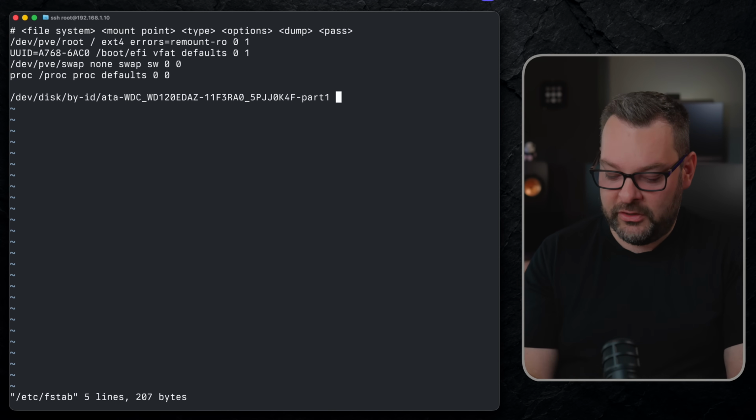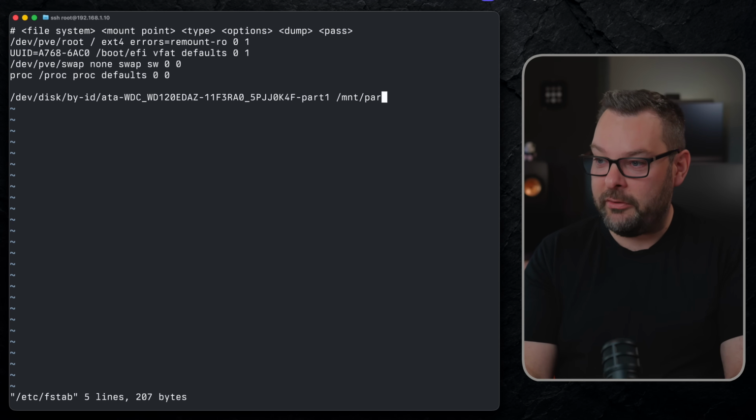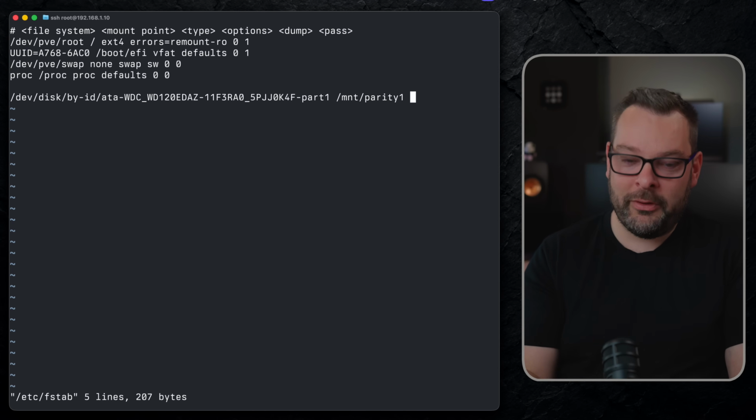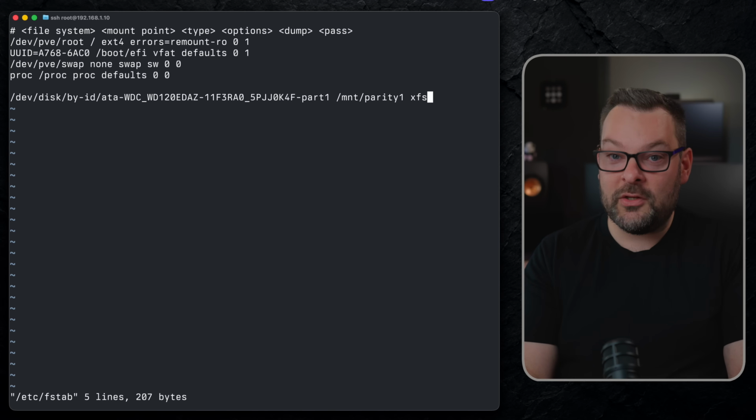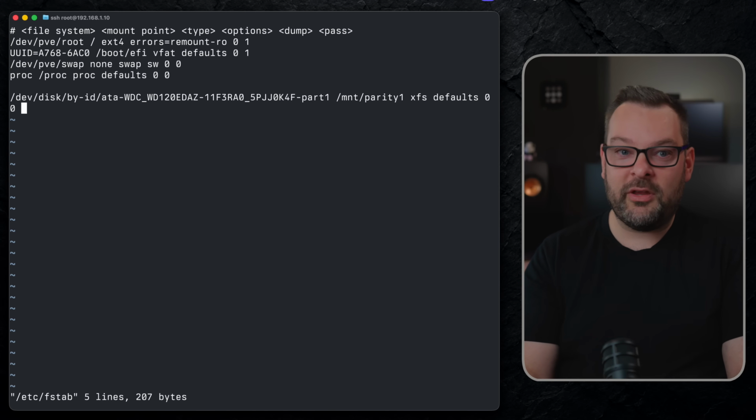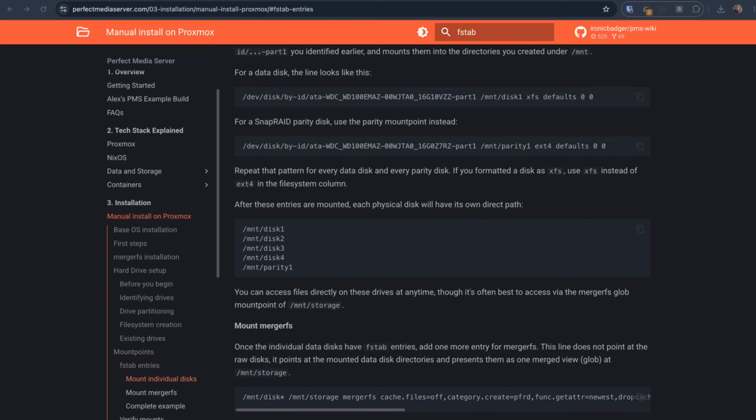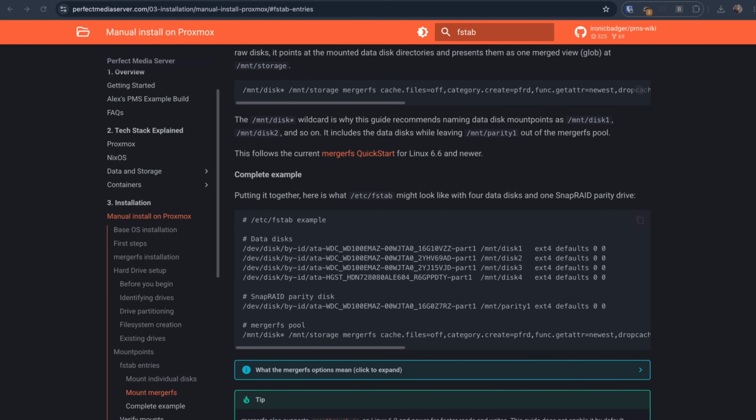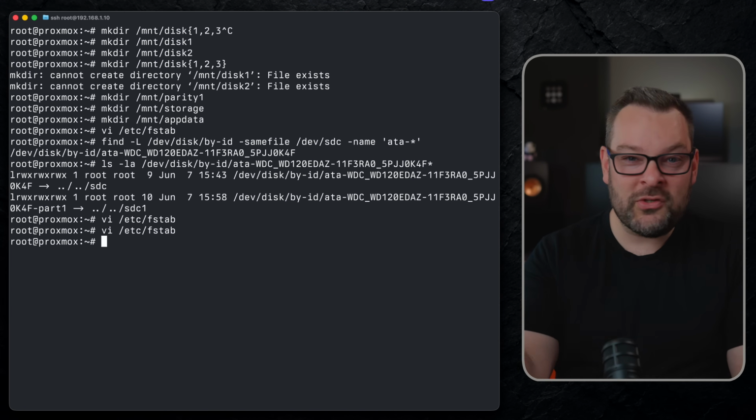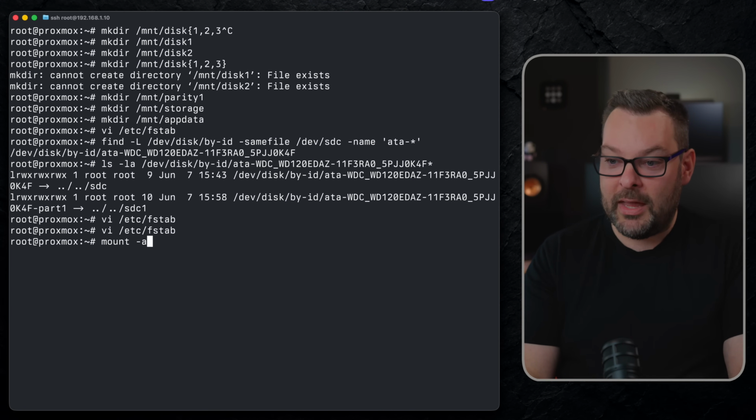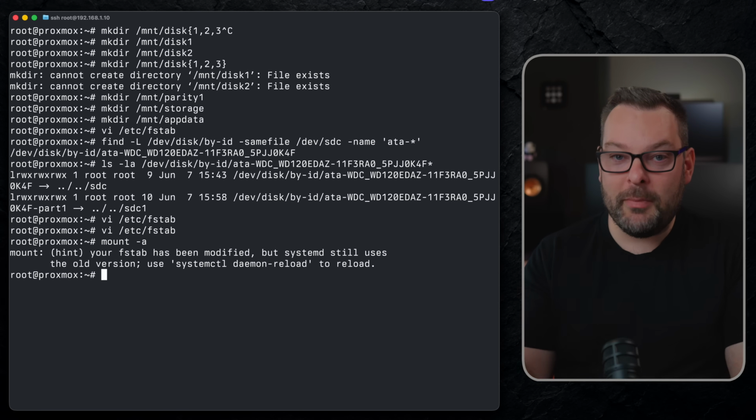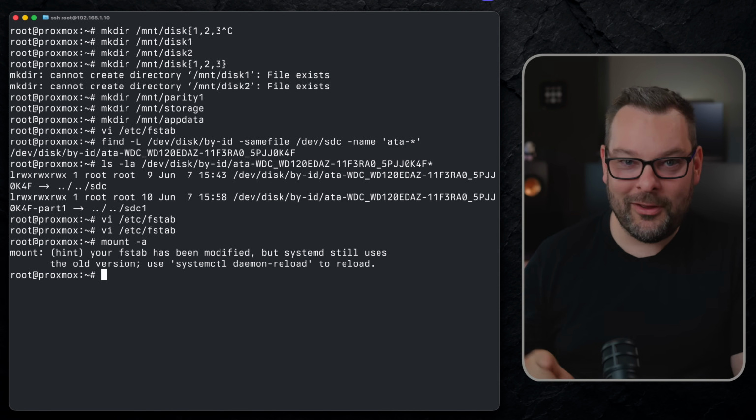Now, this is our parity drive, so I'm going to do /mount/parity1. Remember, this is the mount point that we created just a few moments ago. I'm then going to do XFS because that's the file system we picked, followed by defaults 0 0. Now, there's a full explanation of what this entire syntax means on the Perfect Media Server wiki. So if you're interested, I recommend you go and take a look there. And to check everything worked, remember we've just done the parity drive for now, but we will do data disks in a minute. We do mount -a, and that will mount our drives to our file system.